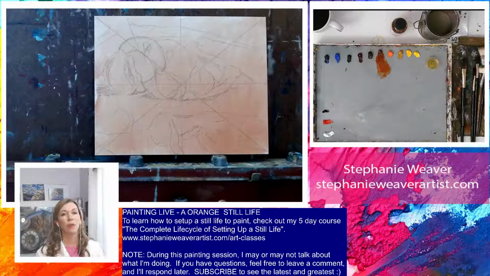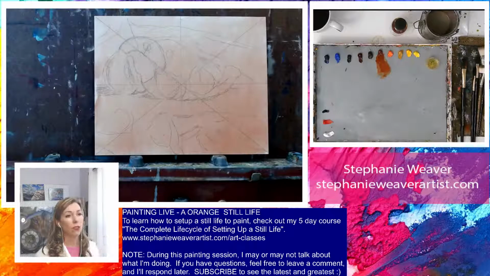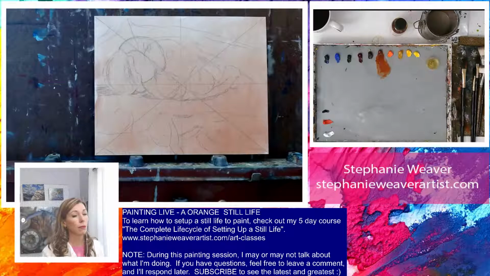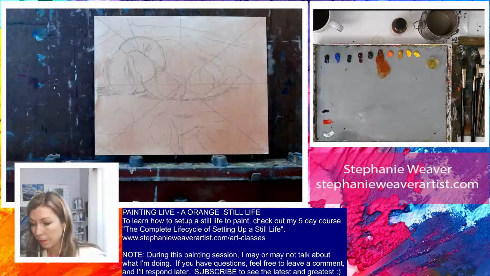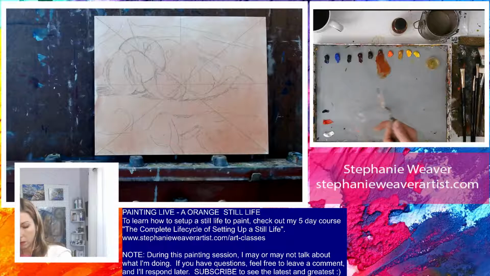Okay, now it's time to settle down and get reflective. What I'm actually doing is envisioning how I'm going to approach this and where to start. And with this one, I'm going to start blocking in the base colors that I see and work from there. Alright.